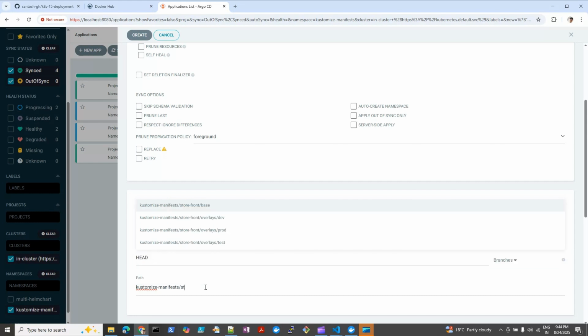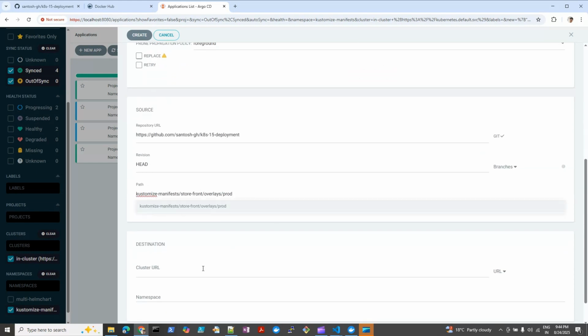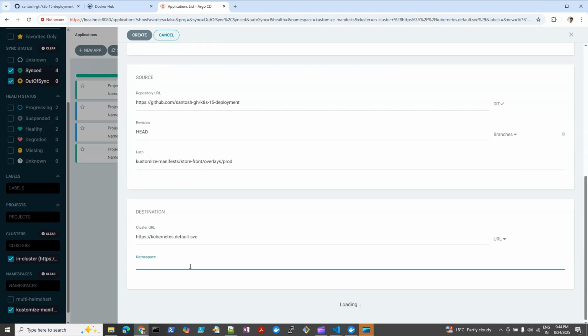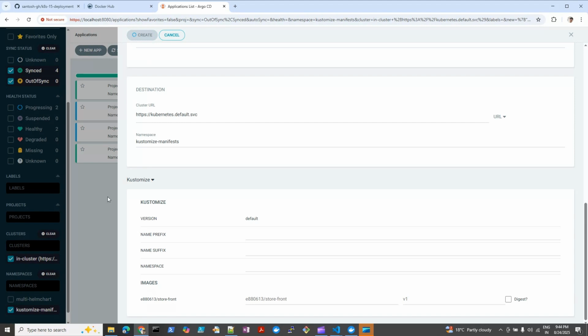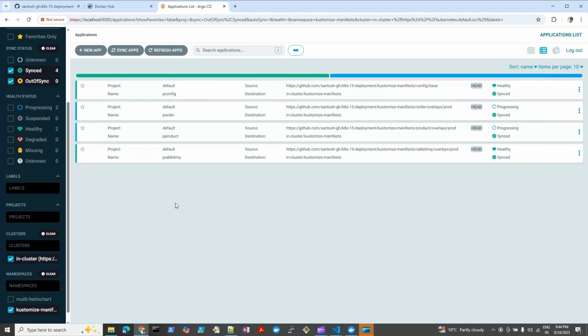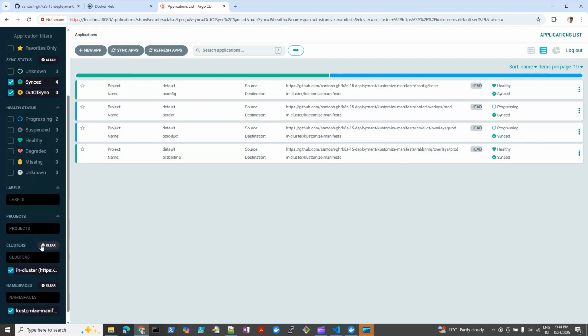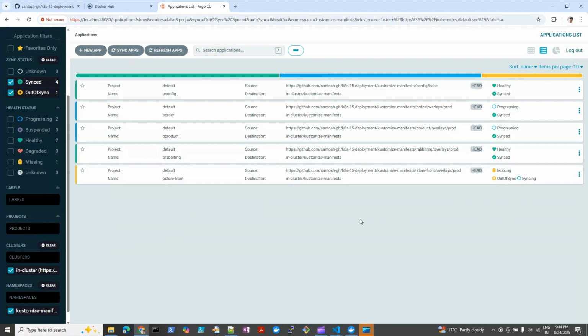Then here we'll take rs2 storefront, then overlays, then prod. Okay, now select this cluster and the namespace. Okay, create. Okay, customize manifest. Now it got created. It took some time, so you can see here it is getting created.